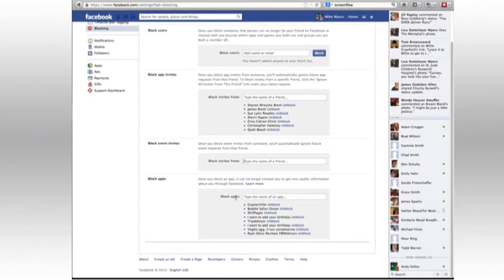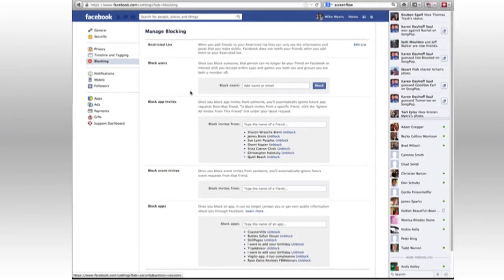So if you have a particular app you just don't want to see anything more about, I used to try to get rid of Farmville. Of course, I haven't seen a Farmville invite for I don't know how long. I'm not even sure if Farmville even exists anymore. But you'd put that app in here, and it would then block you from seeing invites from that. Alright, so that's it for the blocking.